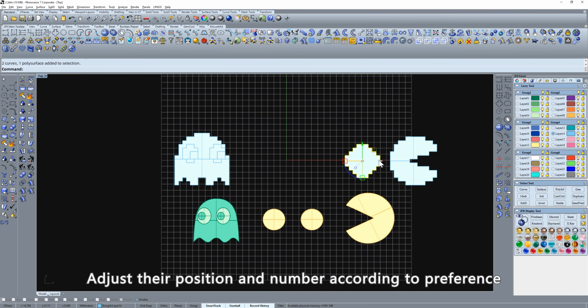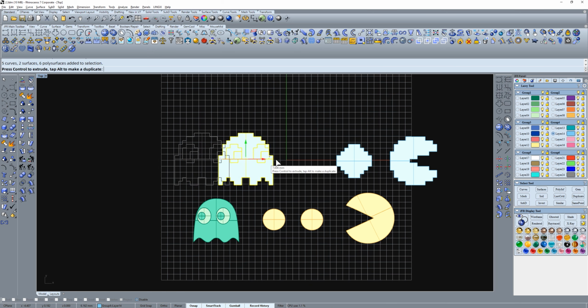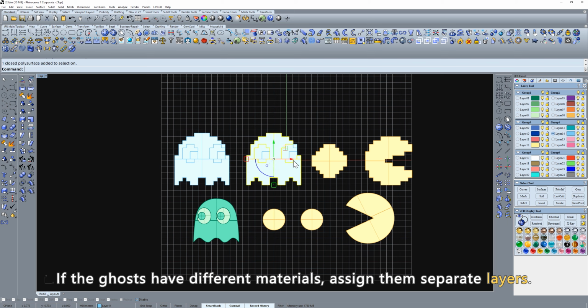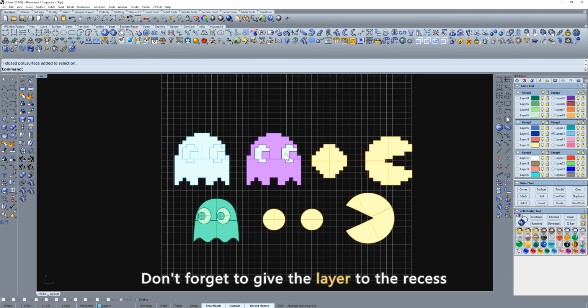Adjust their position and number according to preference. Assign layers according to materials. If the ghosts have different materials, assign them separate layers. Don't forget to give the layer to the recess. Repeat the previous step.